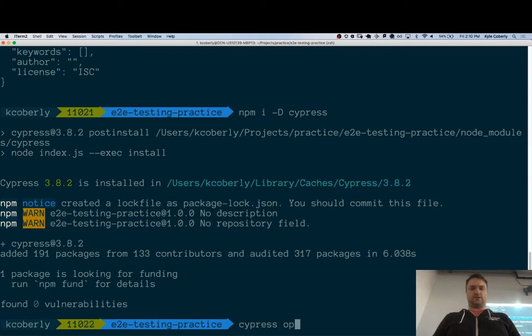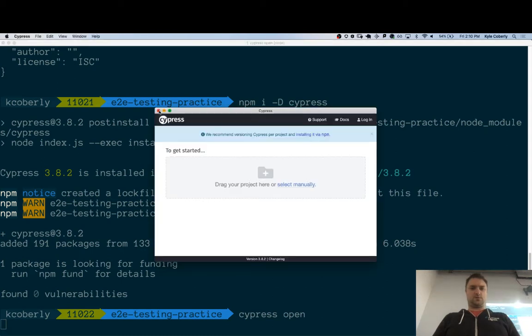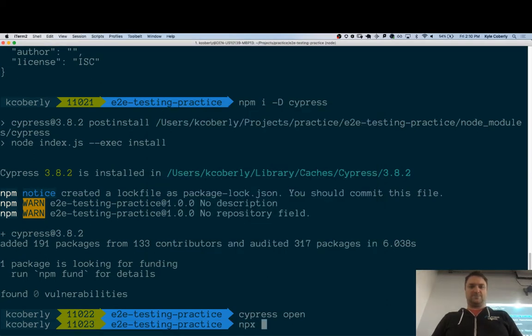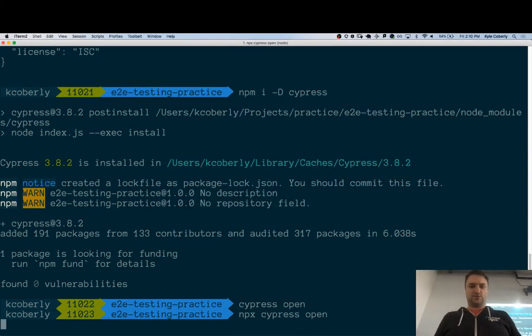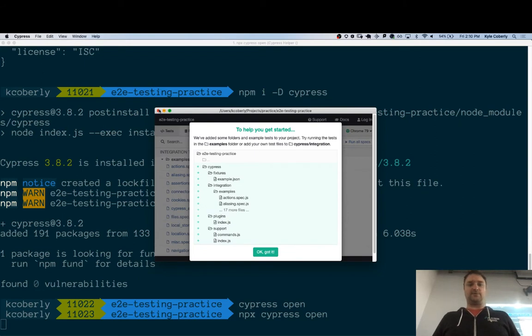If I Cypress open now, well, let me go. What if I npx Cypress open? All right, that's what I wanted. Do npx Cypress open? All right, so it just installed a ton of stuff into the folder.